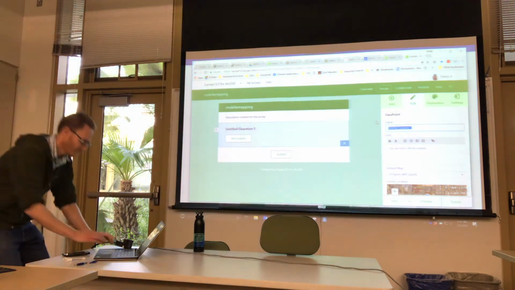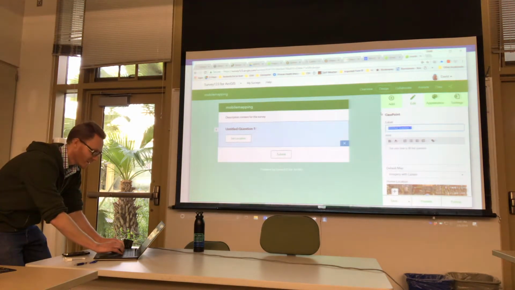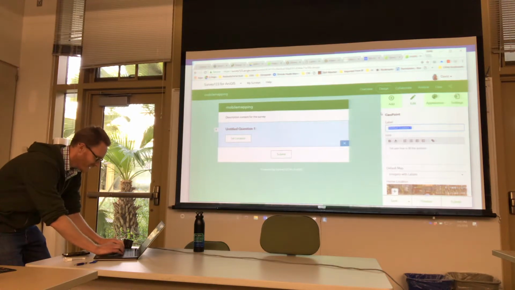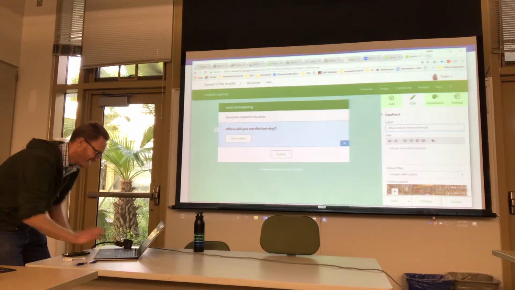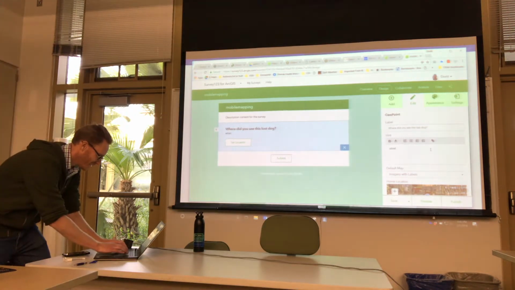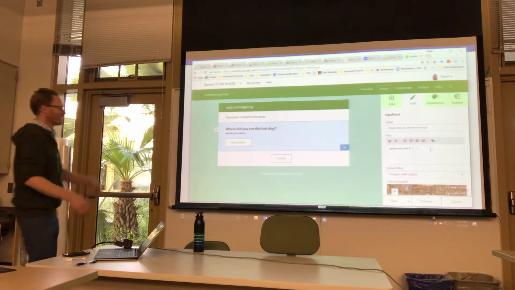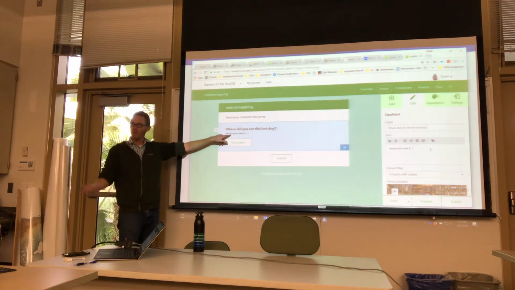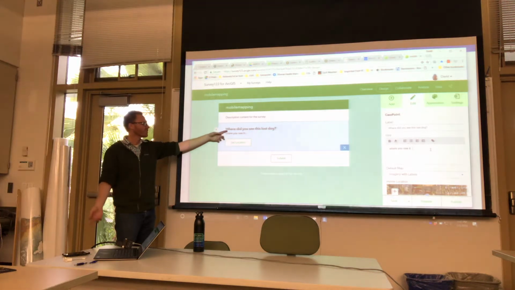I don't know what I'm doing. You're looking for lost dogs. Lost dogs. Okay. Where did you see this lost dog? There you go. And the hint is where you saw it. You see the hint just shows up below it, so you can give a little bit more information if you want to.